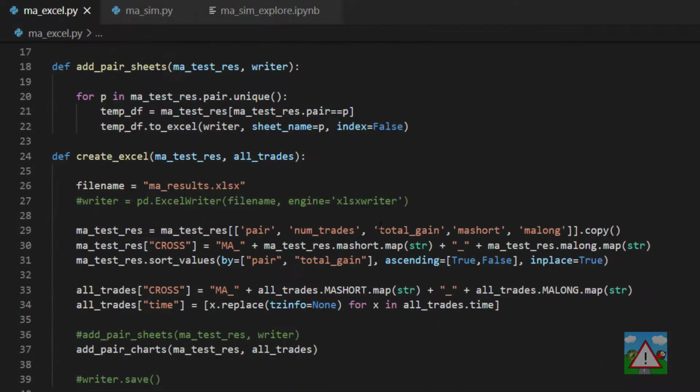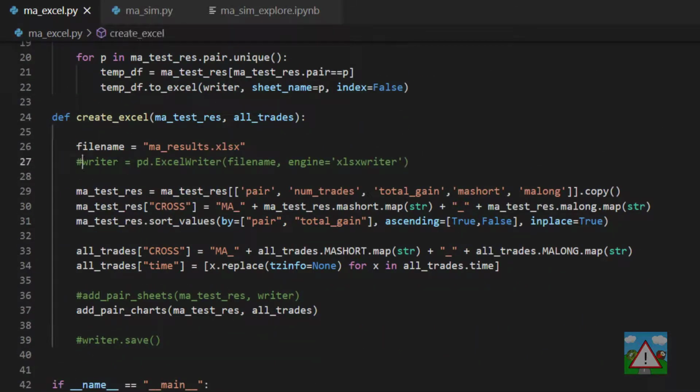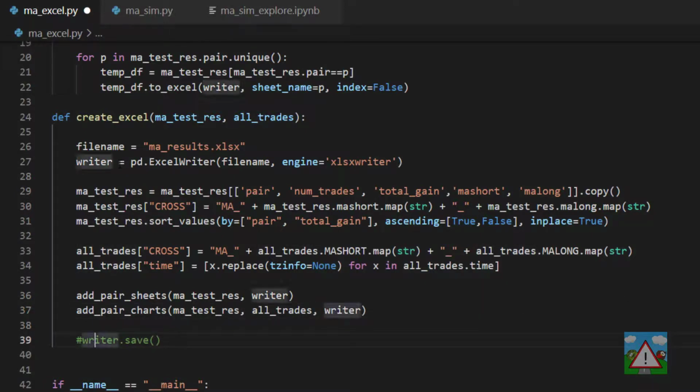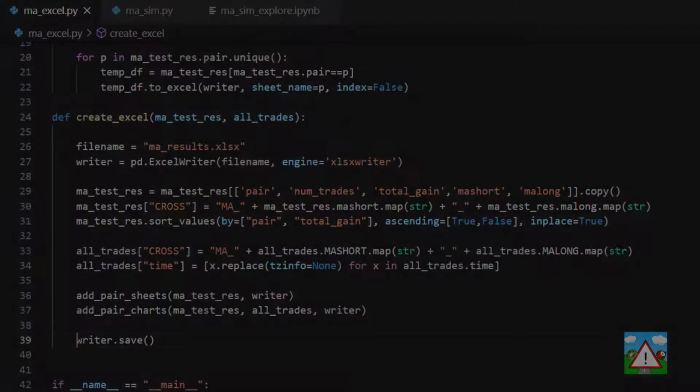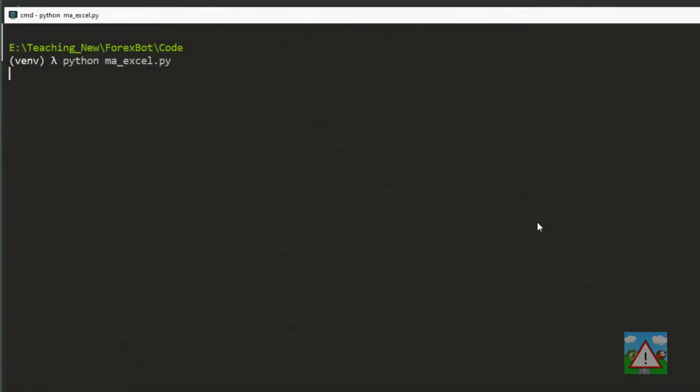So to set this up running, we can go back down into Create Excel. We can activate our writer. We can activate the add pair sheets. Here with the add pair charts, we now need to pass in the writer, and then writer.save should be all we need to do to save the file. Now, of course, you need to make sure, and you've probably experienced this already, that the Excel file is closed. So I'm going to hold my breath and run this in the console. Okay, and then let's have a look what's come out.